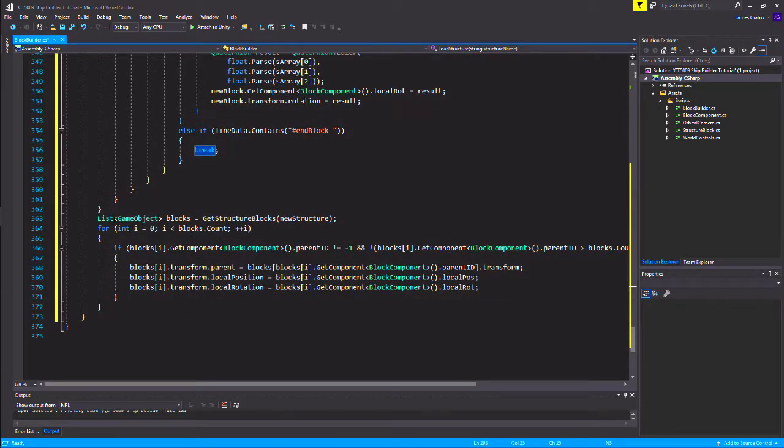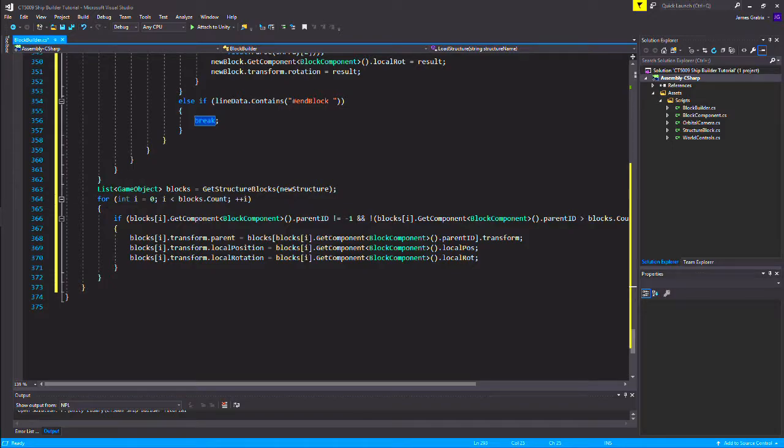And then finally, all we've got to do is make sure we've got the blocks in the correct order using our function, loop through each block, make sure the parent IDs are valid, and then making sure that we set the parent IDs to the parent ID that we have from our block component, and then pass that into our array as an index, and then just get our local position and our local rotation from the block component's local position and local rotation. So that's that.